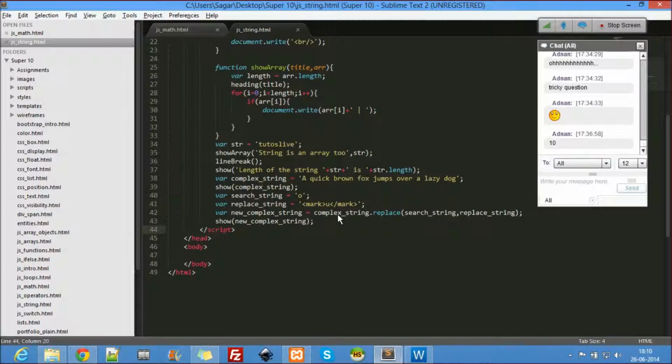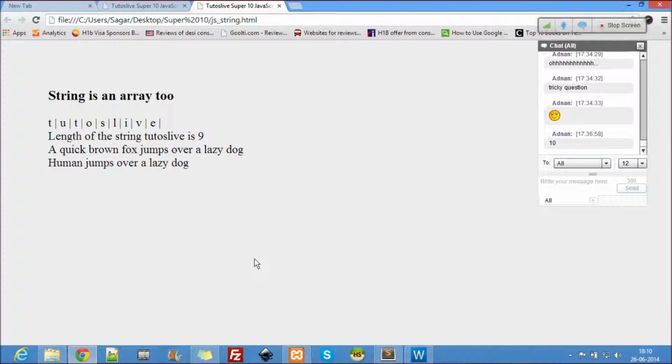So where do we use this replace? When you want to search for something and replace it with a different string or a part of the string. You can also remove "a quick brown fox." You can replace an entire string with "human." You can do that too. So let's see. Human jumps over a lazy dog.